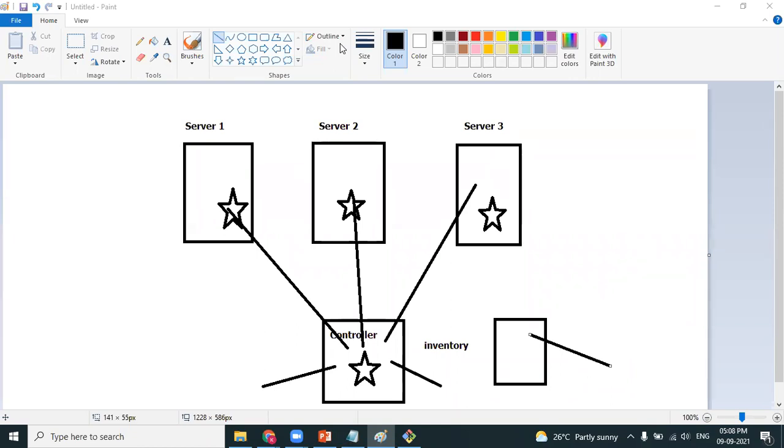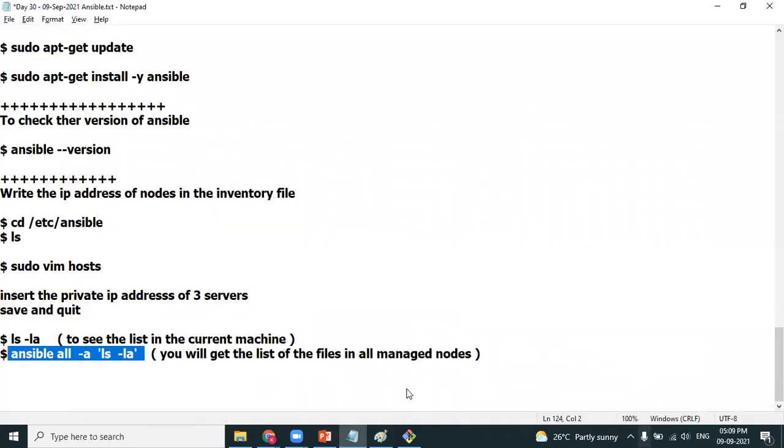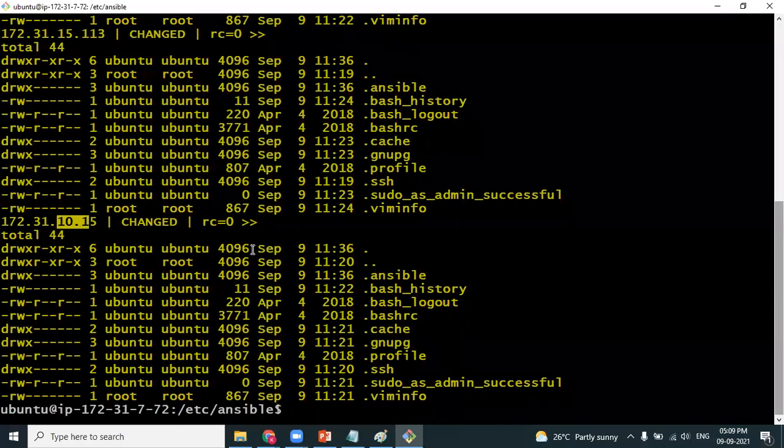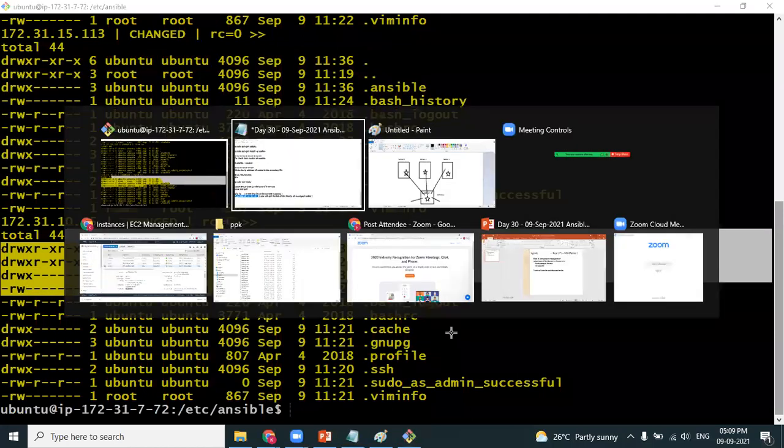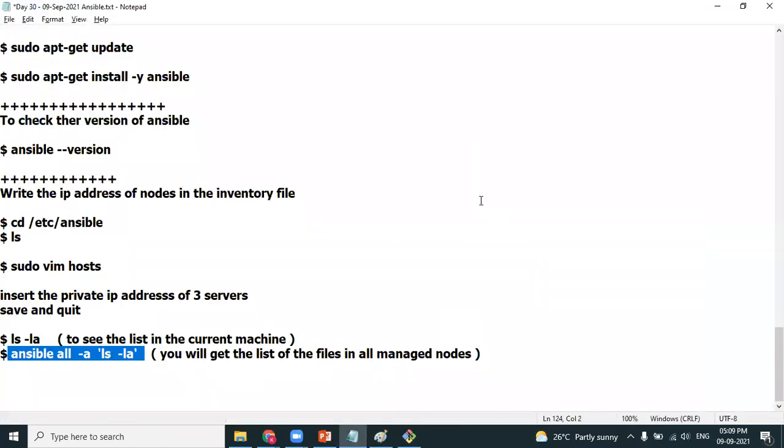You are connecting to one centralized location, which is nothing but called a controller machine, and from the controller machine you are communicating to the rest of all the nodes. You have seen how the ls-la command works: we have connected to the controller machine, but still you're getting the report from server 1, server 2, server 3, isn't it? That's the beauty of Ansible. This is just a beginning. There are a lot of things to be done using Ansible. We'll see day by day.